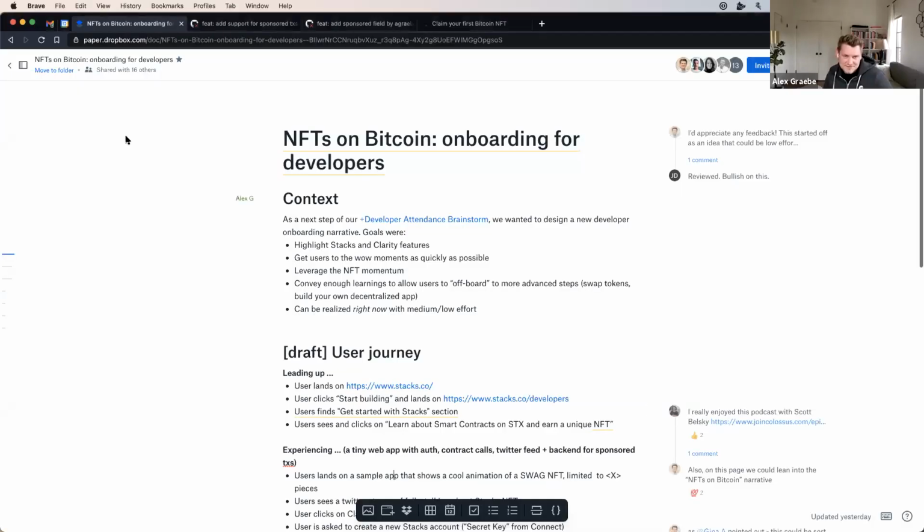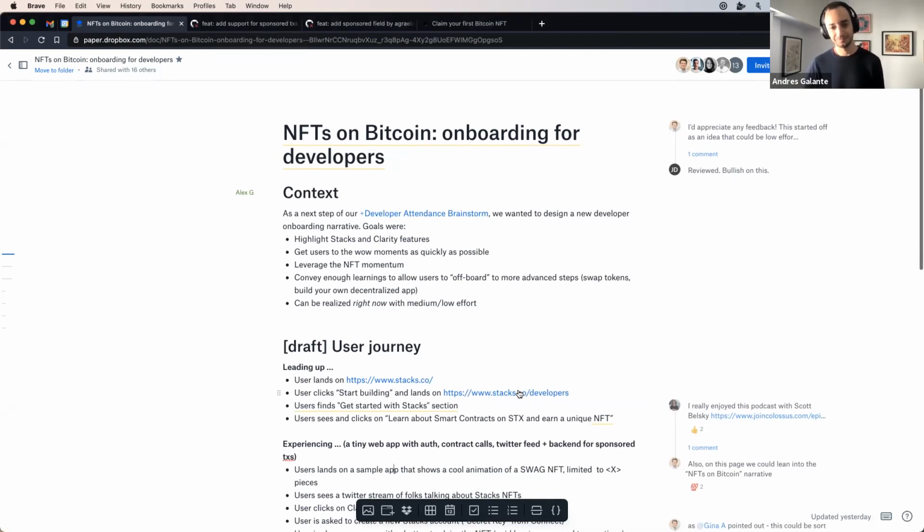Sweet. Well, it won't be as impressive design-wise as anything else we've seen today. So I will admit that right off the bat. But let me share my screen and give you a bit of context here. Can you see this? Yes. NFTs on Bitcoin. Beautiful. So let me set the context just very briefly here.